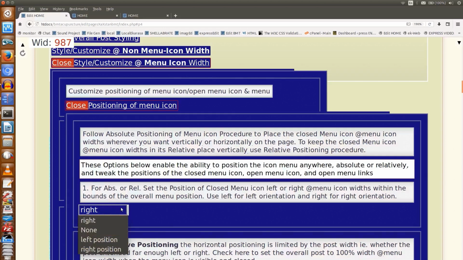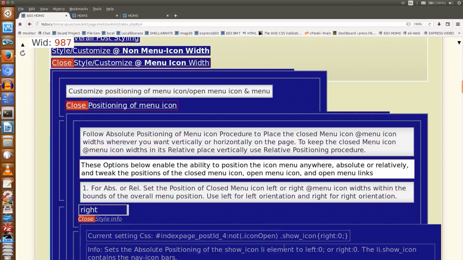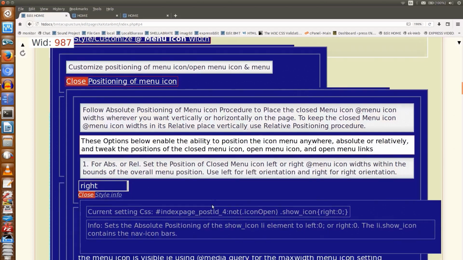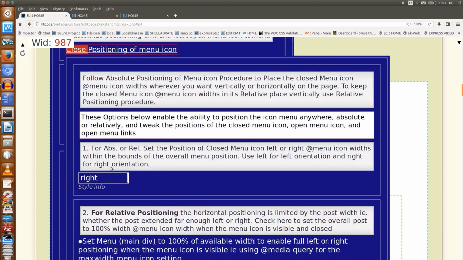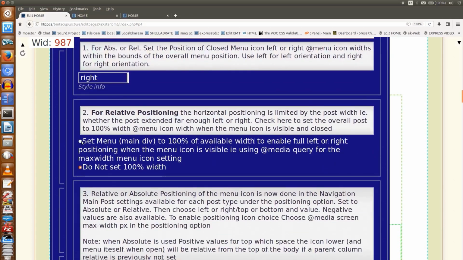And for elements within the post, we can look under Style Info and find out what we're actually styling. In this case, it would be Show Icon class element within this post when the main division does not have the icon open class. Now, if we were positioning relative, the second step, we might, if needed, set the width of the menu itself to 100% of the available width, so we could position it completely right or left within that space. By using absolute positioning, we don't need to do that.